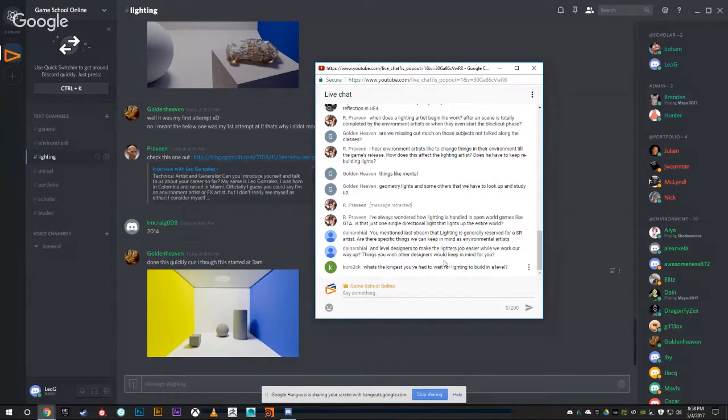It can achieve good composition. It can lead the player's eye down the correct path. So it directly affects gameplay. Lighting in multiplayer games is extremely important. If you're not really paying attention to lighting in multiplayer games, you can affect target acquisition and depth, and this affects the way that players play.